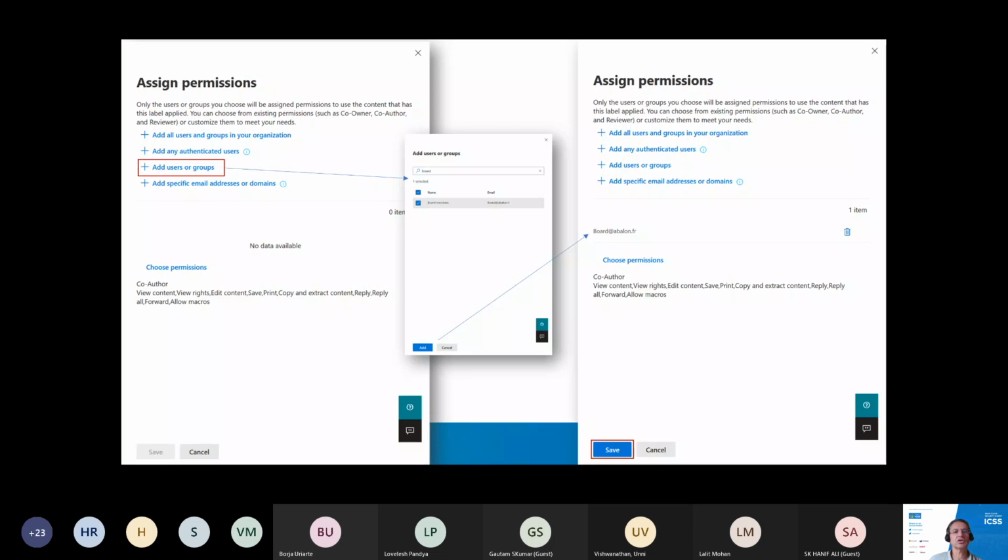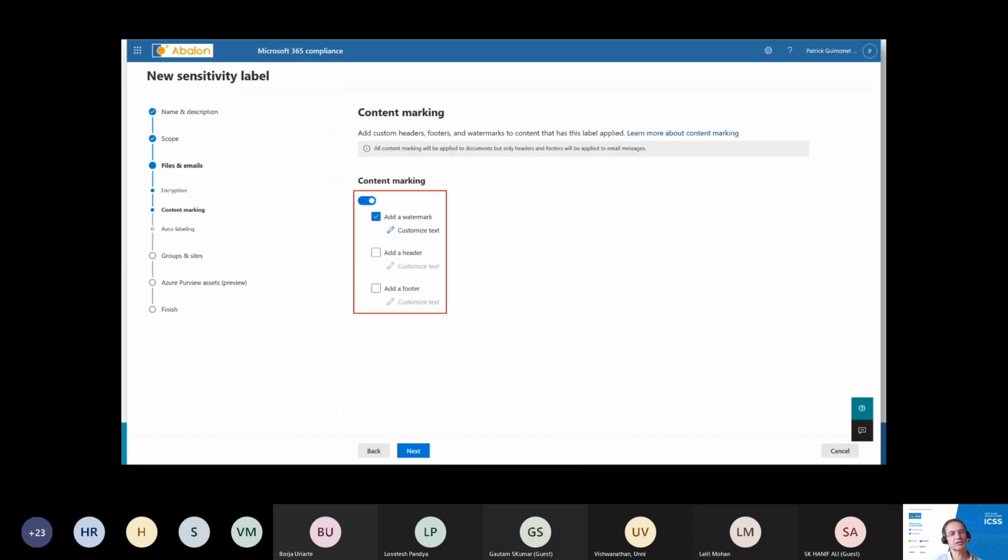To assign permission, that's very easy. You have to choose the permission. So here it's full co-author, view content, view rights, edit everything. And you have to add some security group typically. So here I have a security group called board members, and every board member will be able to access the files labeled with this label.